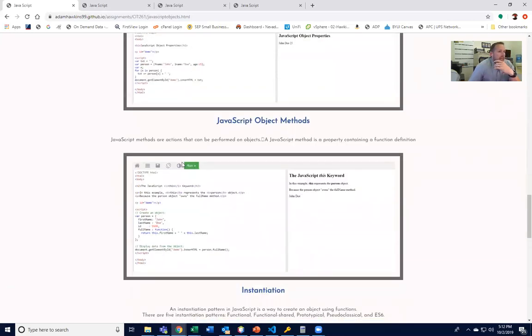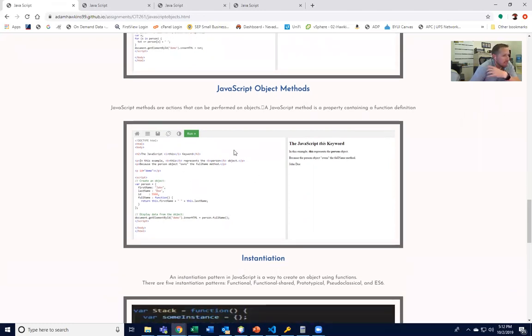Now, JavaScript object methods. Methods are actions that can be performed on an object. A JavaScript method is a property containing a function definition. In this example, which we also found on W3, really good stuff over there, this represents the person object, because the object person owns the full method. This is what we're talking about with methods. The variable person of John Doe represents that person because the object owns it. And in the function that prints out the full name John Doe, it inherits all that and is a part of that.